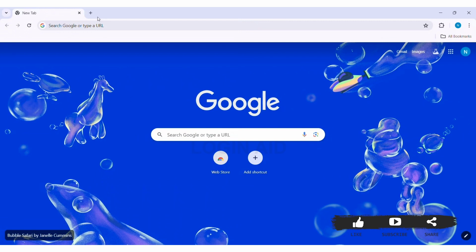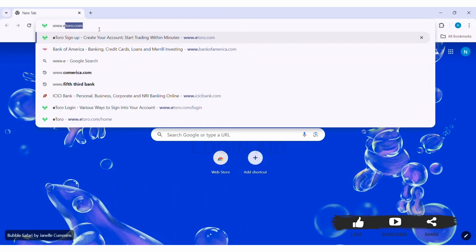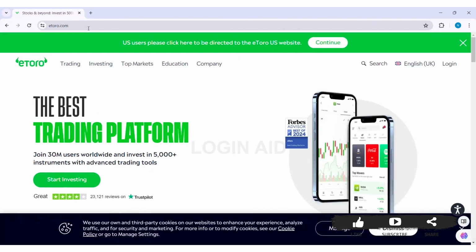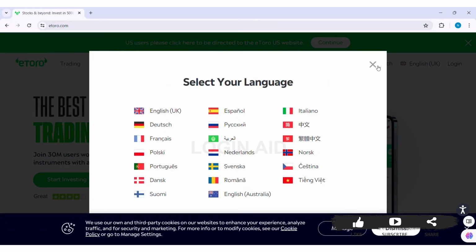Now go to your search bar and type in www.etoro.com. With this, you'll be taken to the official eToro website. Now, you need to first log in so that you can continue with the further process. You can click on the language option that is given on the top and select your language.